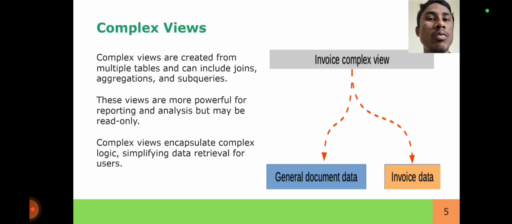Complex view. Complex views are created from multiple tables and can include joins, aggregations, and subqueries. These views are more powerful for reporting and analyzing, but may be read only. Complex views encapsulate complex logic, simplifying data retrieval for users.